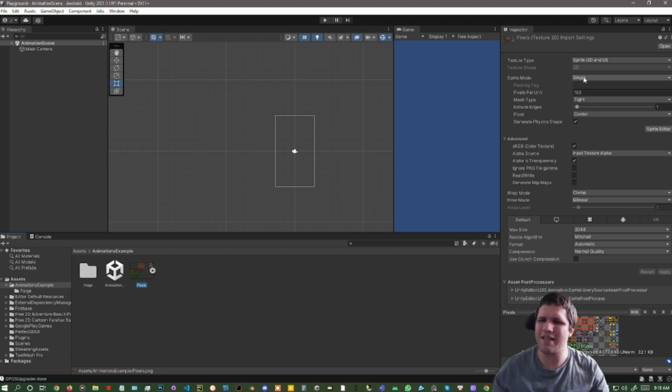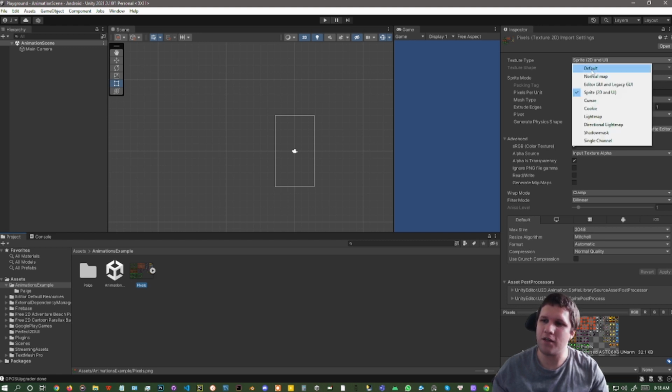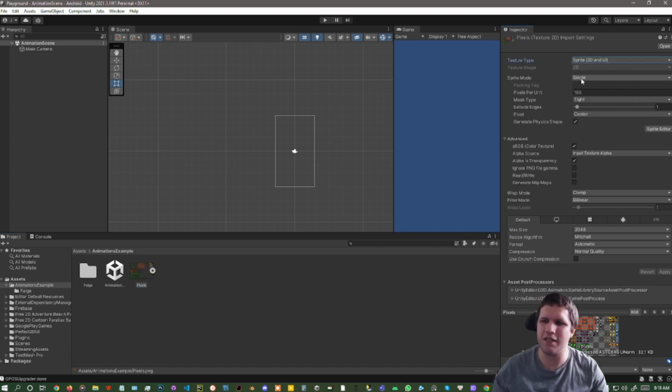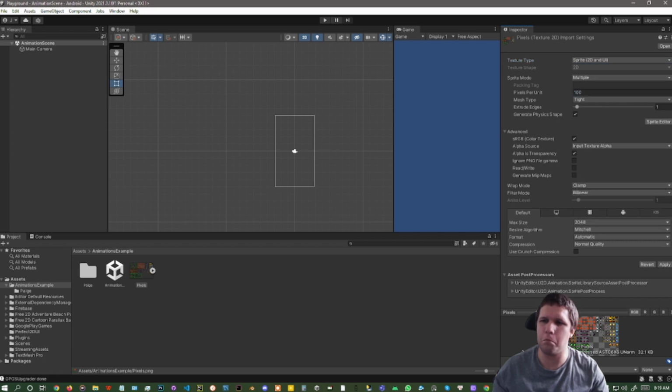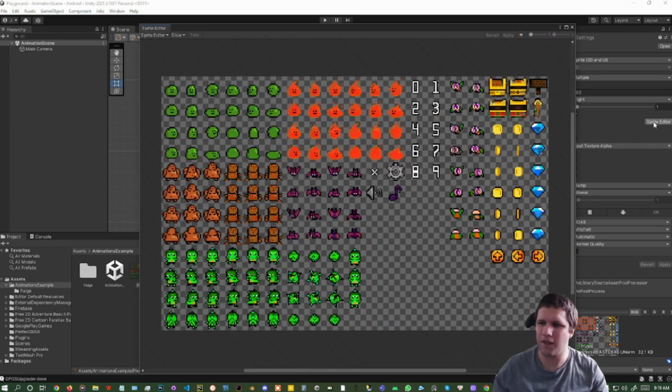But it came in as a single sprite mode because it's a single image and Unity has no idea what it is. Make sure that the texture type is not default. Sometimes it will set it to default, but we want it as Sprite 2D and UI. Then I want to set the sprite mode to multiple because I do have multiple sprites here. The next thing you have to do before we can do anything else is click Apply.